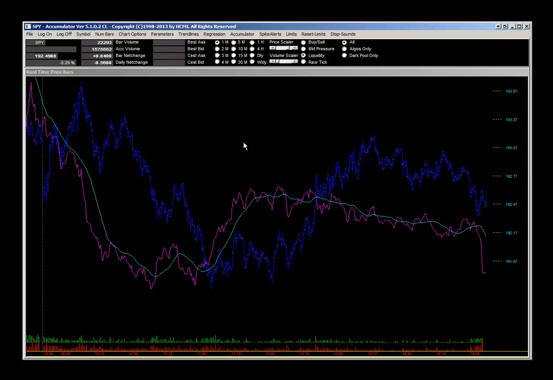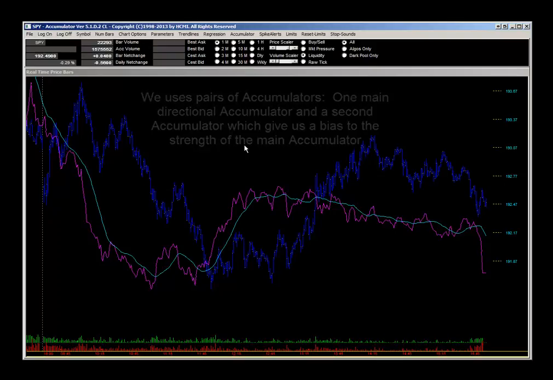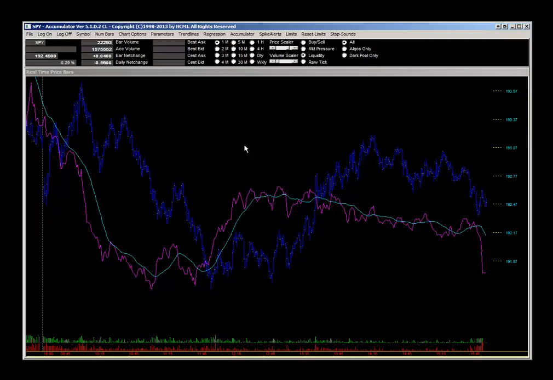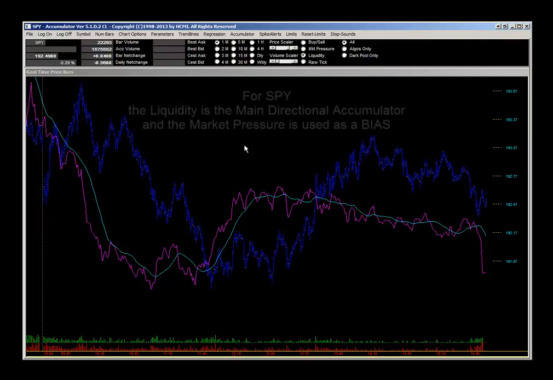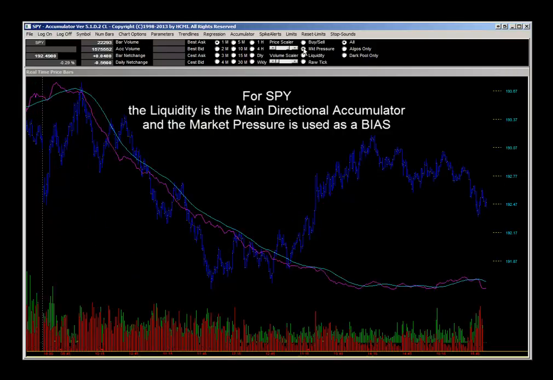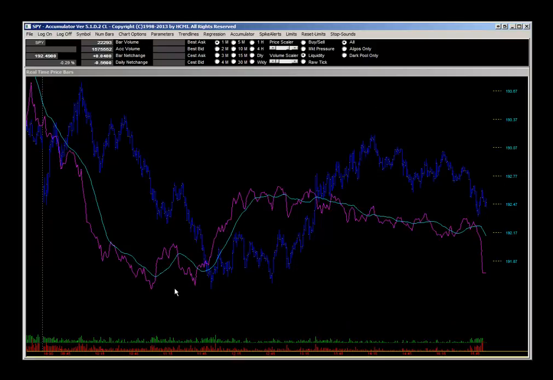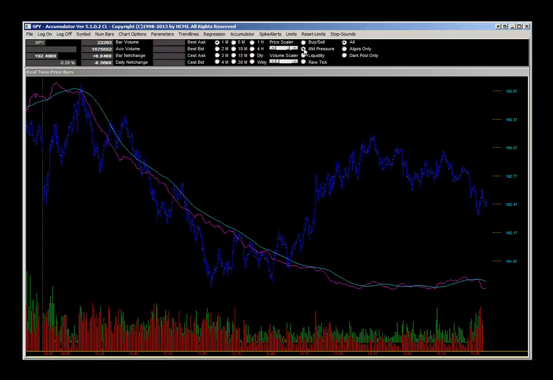For every symbol that you look at, you're going to find that one accumulator will be predictive of future price direction. Each of the accumulators is accurate in what it's measuring, but not all accumulators are predictive of future price direction. For SPY, the liquidity is our main directional indicator that we watch, and the market pressure gives us a bias to how strong or how weak the trend that the liquidity accumulator is identifying is.